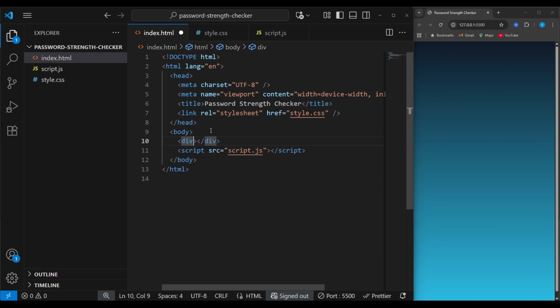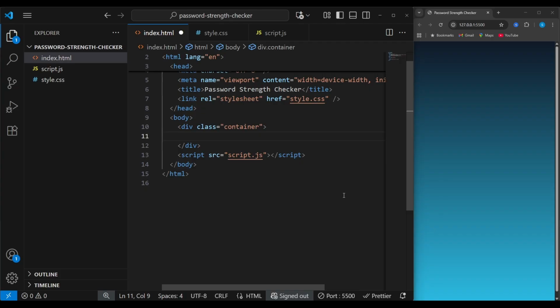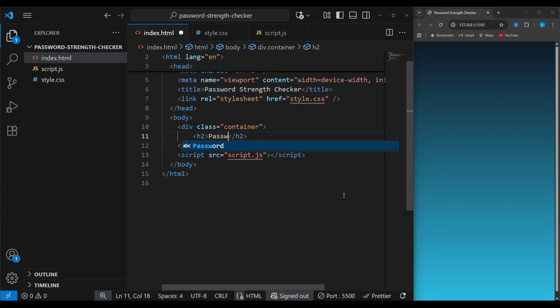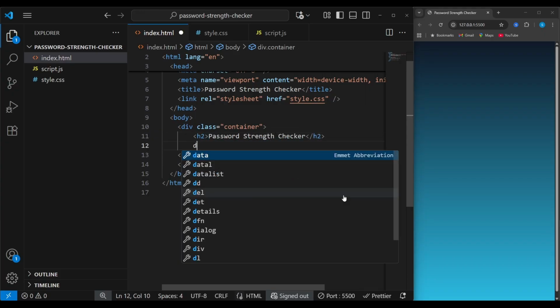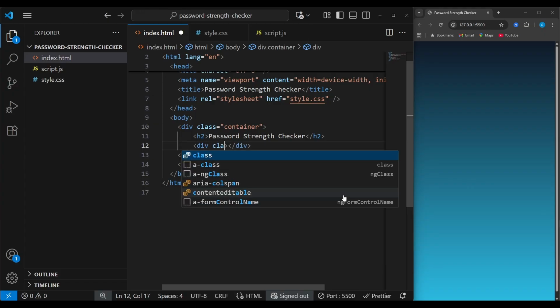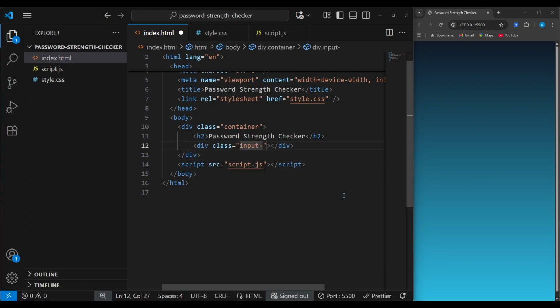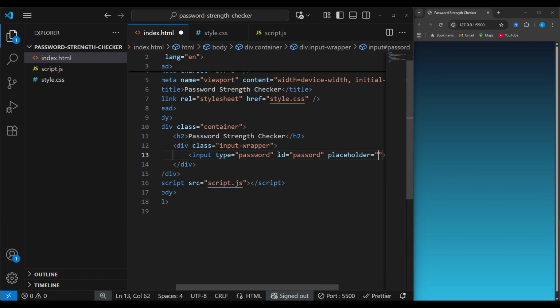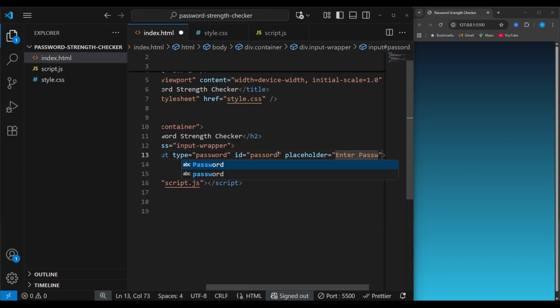So we need a division, we set the class to container, and inside the container, first we need a heading h2, password strength checker, then another div which wraps the input, set the class to input-wrapper, and inside of that, our input element, which is of type password. We set the ID to password and also a placeholder that says enter password.